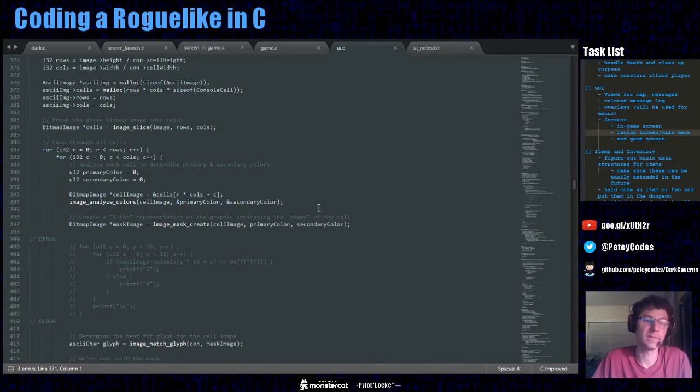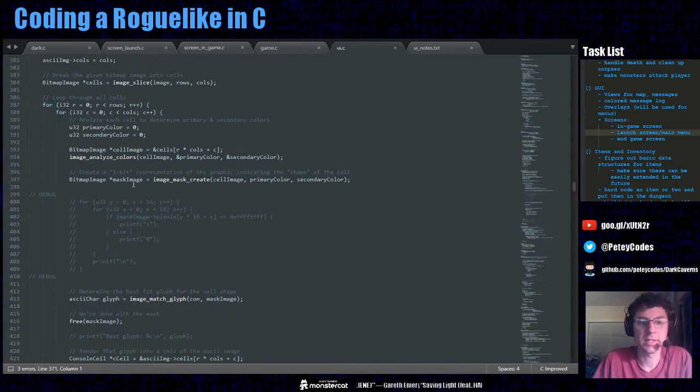So the image analyzed colors sends us a primary color and a secondary color that is distinct enough from the primary color. And then we create a 1-bit representation. It's 1-bit in quotes because it's not a true 1-bit representation. We're using, I think, 32 bits to represent that on-off condition, which is a little bit inefficient, but it's what we've got.